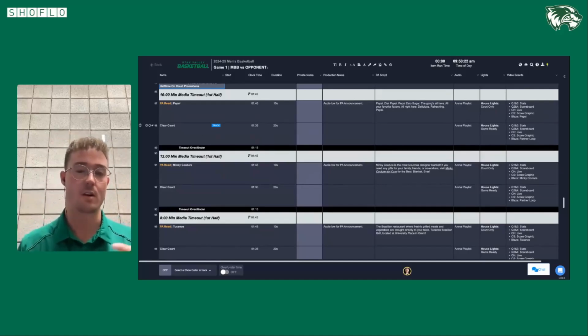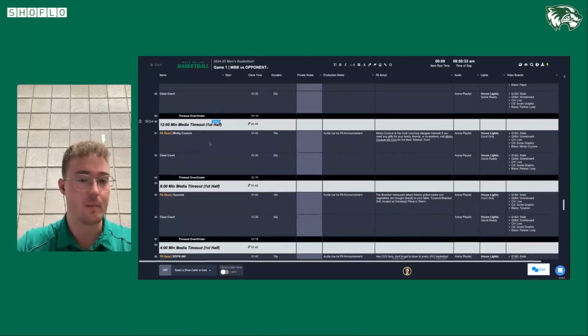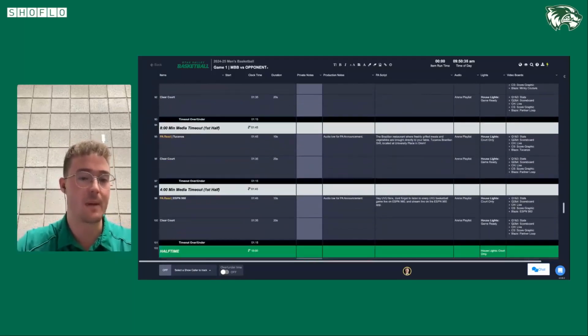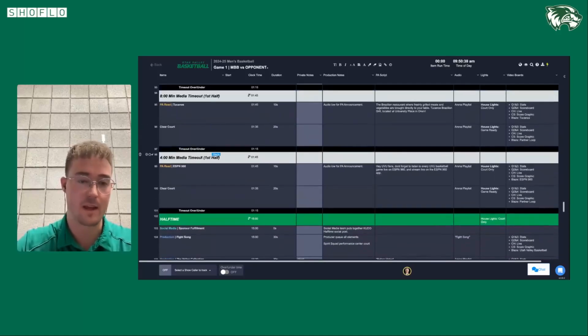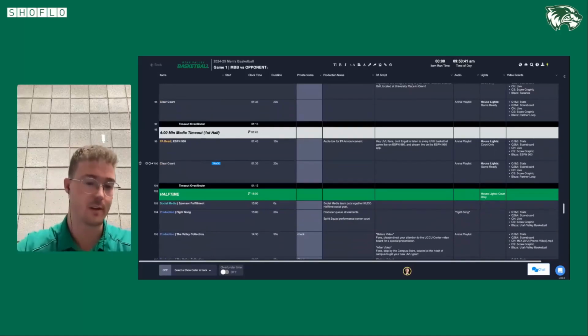Contests during timeouts are usually 1 minute and 15 seconds, because that matches the time slot within our media timeout. Per school, wherever you're at, your media timeouts are different, so you can build that out accordingly. 12-minute media timeout, similar format. 8-minute media timeout, similar format. 4-minute media timeout, similar format, just different PAs according to the spots that are sold for us.